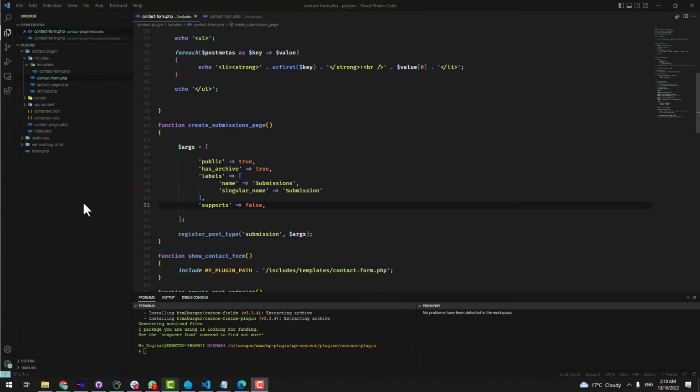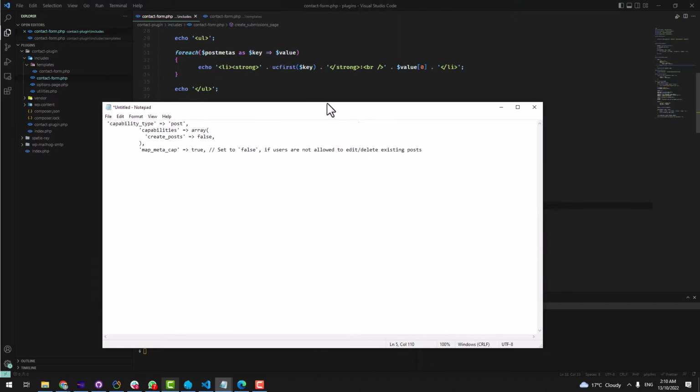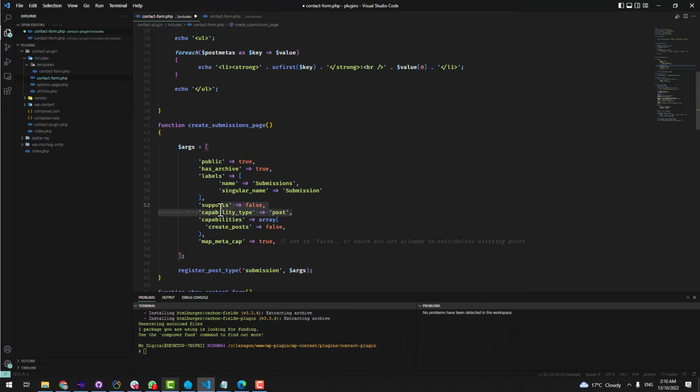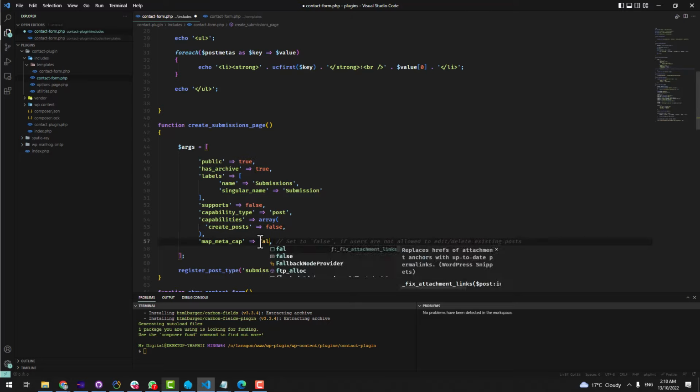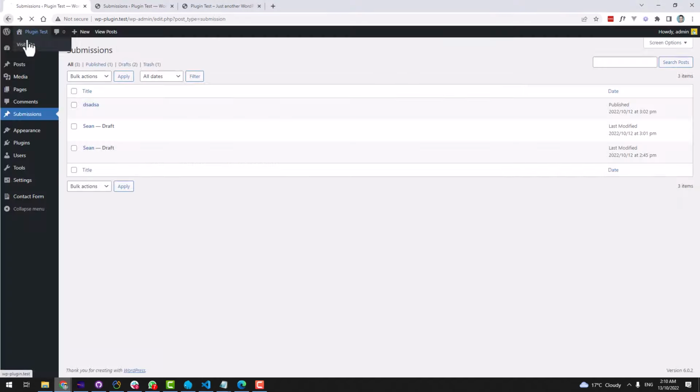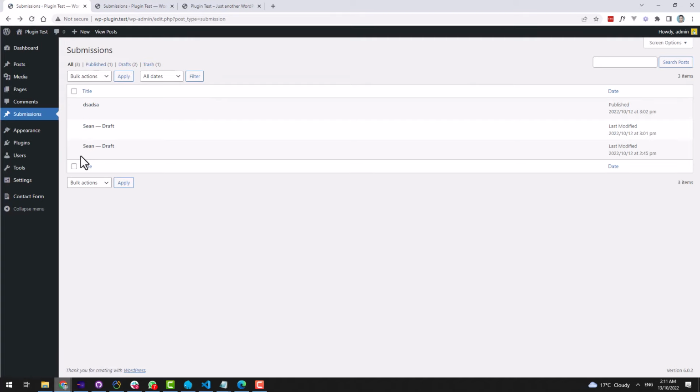After doing a bit of Googling, I'm going to reinstate what I did before, which is, let's paste it in. Capability type is post, capabilities create posts false, and map meta cap. So we set that to false if users are not allowed to actually edit the posts. So if I do false here, let's go back in here, refresh it. You should see that no longer will someone, an admin, be able to actually even look at it in the back end. It will take them to a front end.